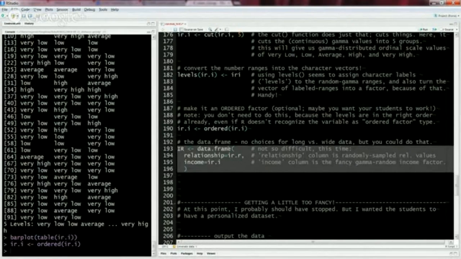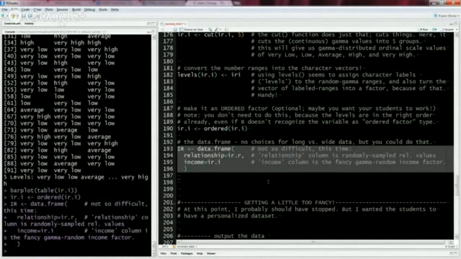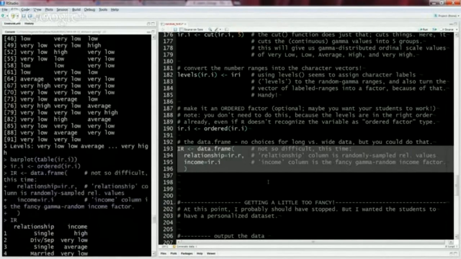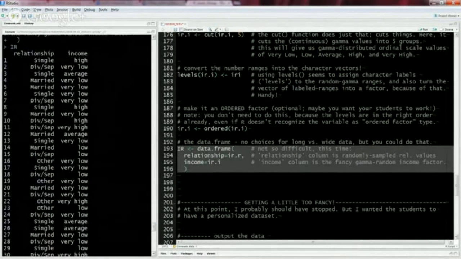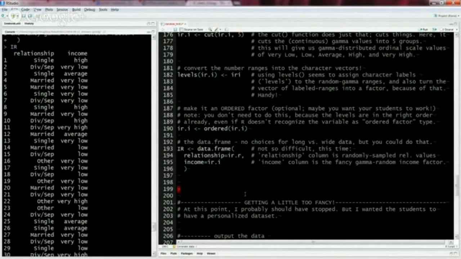So I create a data frame, and relationship equals, and I give the relationship values, and income equals the income values. And as long as there's the same number of relationship values as there are income values, and there should be 92 in this case for both, then I should have that created. There we go. So now we have two variables, just as they would appear in a data matrix, where rows would be participants and columns would be the two variables, relationship and income. So I've created these two data sets here for the students.